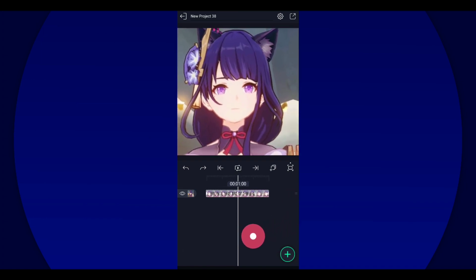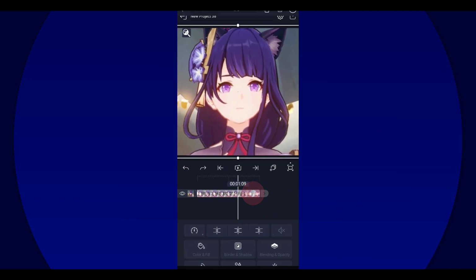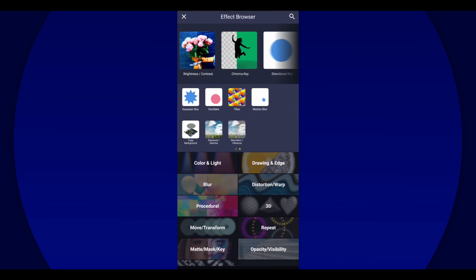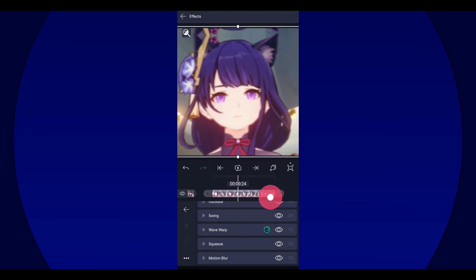This is the final product, like so. And if you want, you can add motion blur or a manual blur. It depends on you.